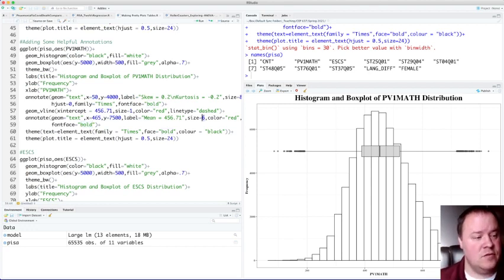So these last two lines of code here are for the title and the axis labels and the tick mark numbers. And when you do that, you get this plot.